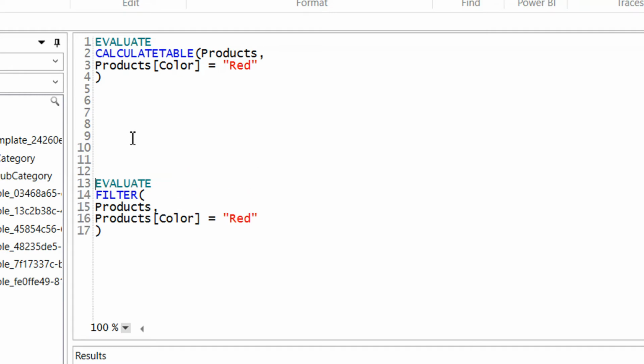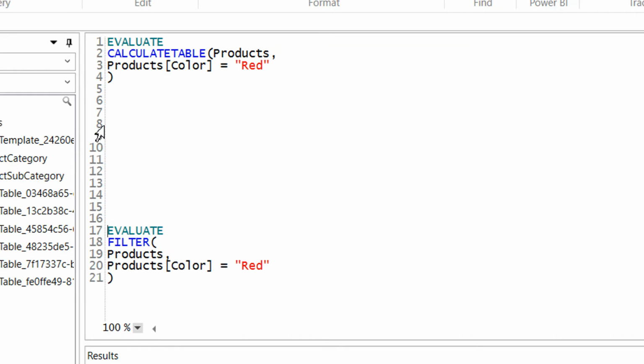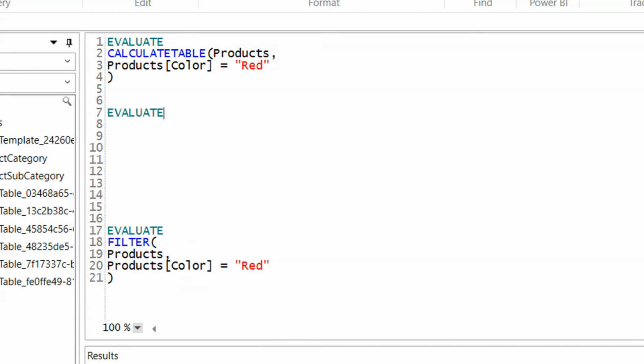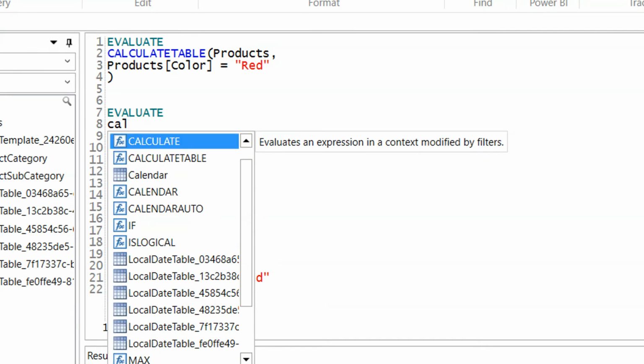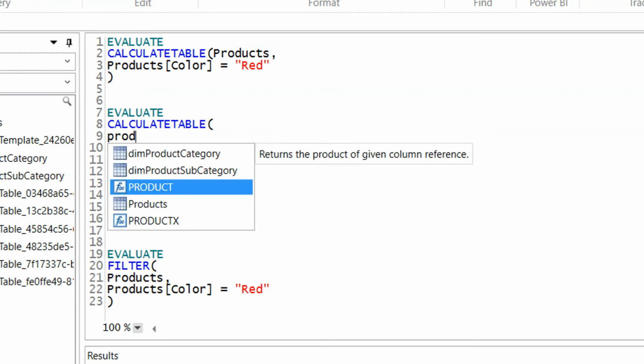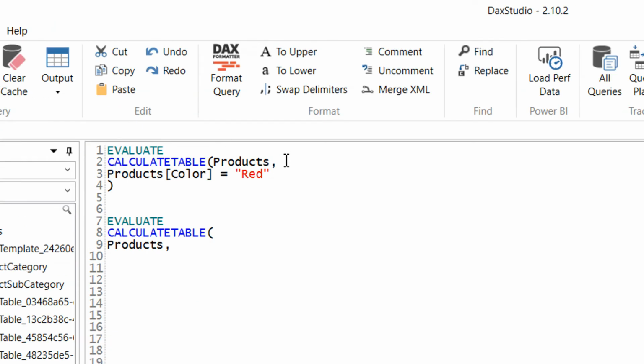Let me expand this CALCULATE function so that we can better visualize how it works. So it works like this. CALCULATETABLE, we need to write EVALUATE, and then we have to write CALCULATETABLE. The first argument is Products, and then every condition in the CALCULATETABLE is a filter.